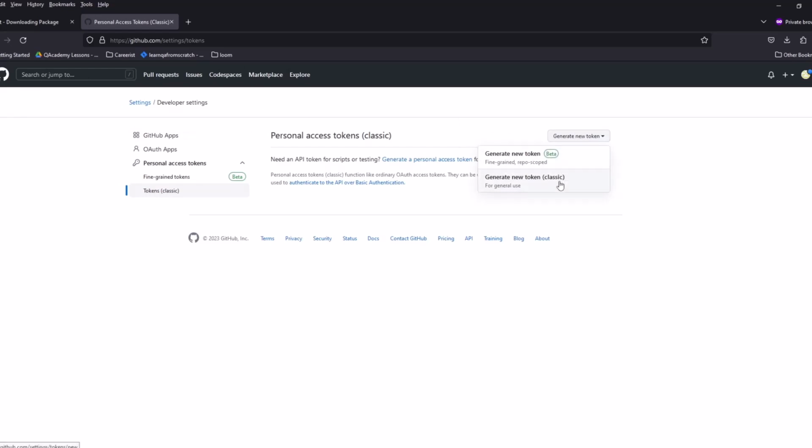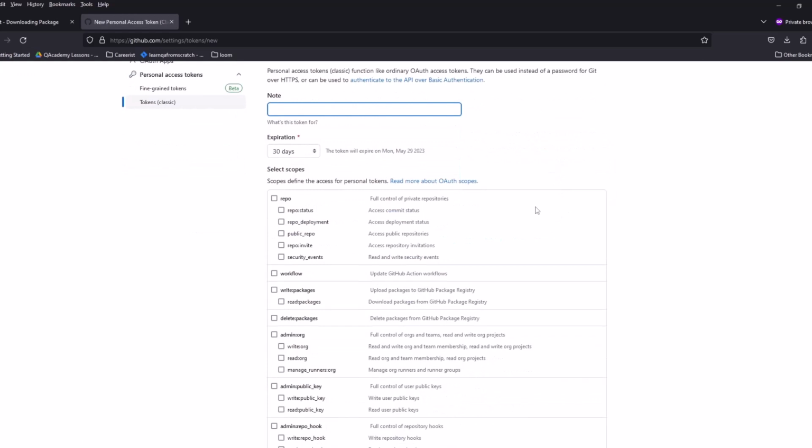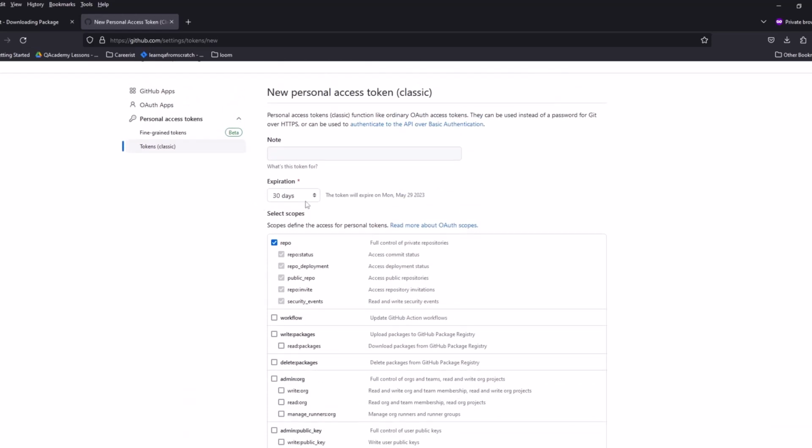We're gonna generate a classic token, and when generating the token, just mark here at the repo so you have full control of your repository from your local branch. You can set an expiration in however many days you want. You can have no expiration even though it's not recommended.